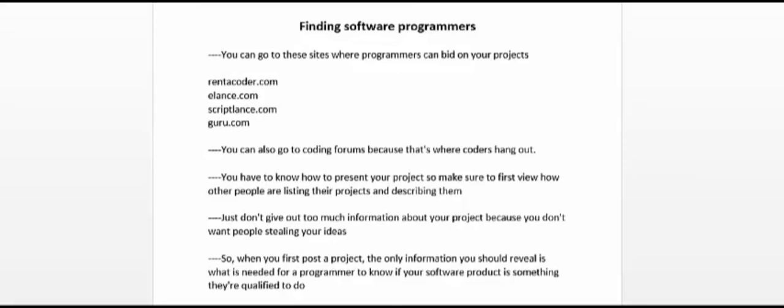Okay, so now when you visit these sites where programmers could bid on your projects, you have to know how to present your project. So make sure to first view how other people are listing their projects and how they are describing them on these sites. You also have to be very careful. You don't want to give out too much information about your project because you don't want people stealing your ideas. So when you first post a project, the information that you should reveal at first is what is needed for the programmer to know if your software product is something that they are qualified to work on.